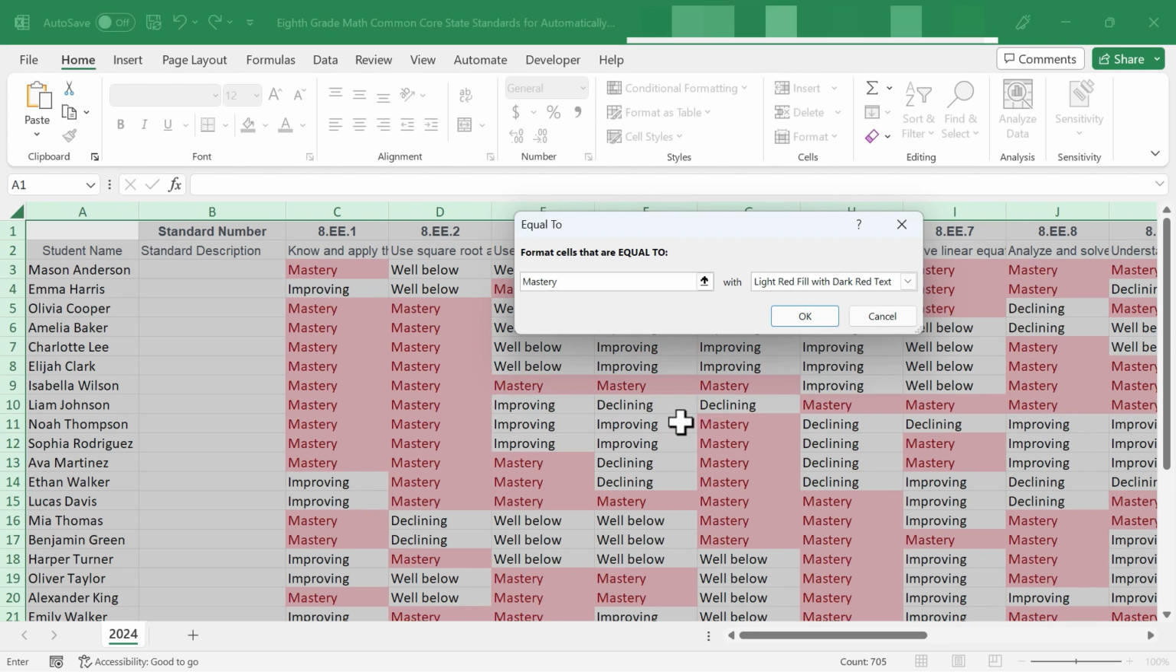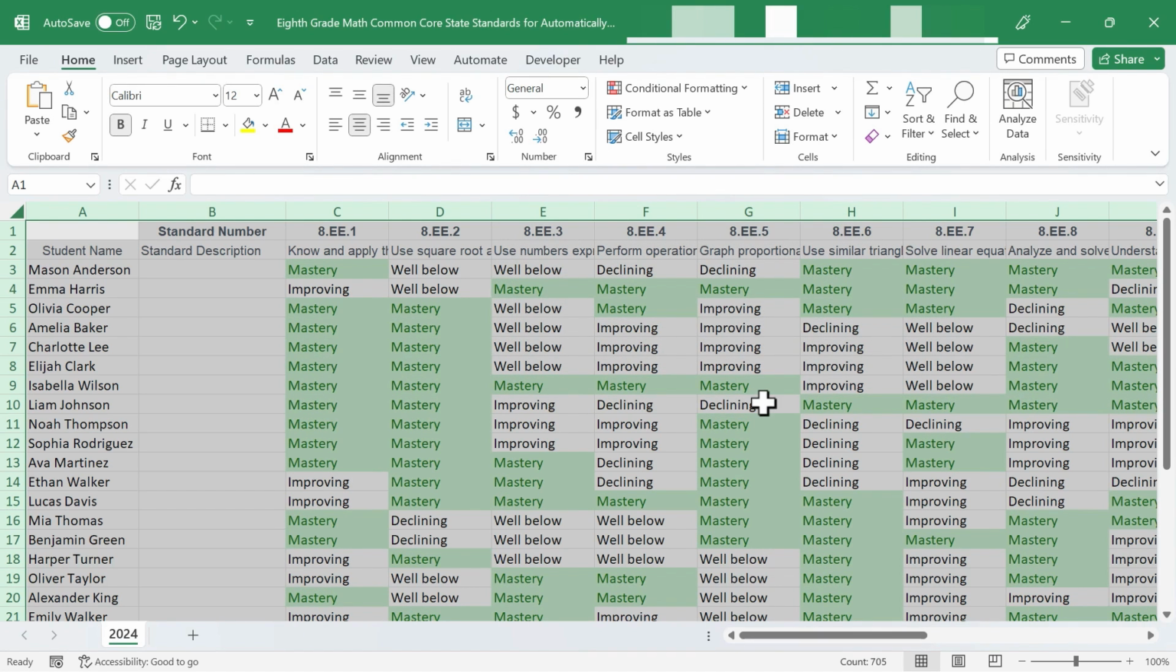Notice that immediately all instances of the word mastery have changed to a dark red text with light red fill. So already I can see that the conditional formatting is working. But as I think about it, I think mastery, I don't want that to show up in red, I want it to show up in green. So I'm going to go with green fill with dark green text. I click OK, and that aspect of the formatting of my spreadsheet is done.